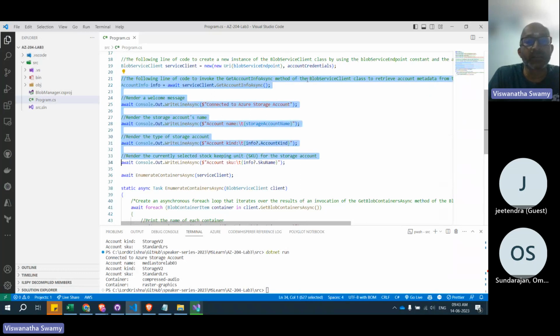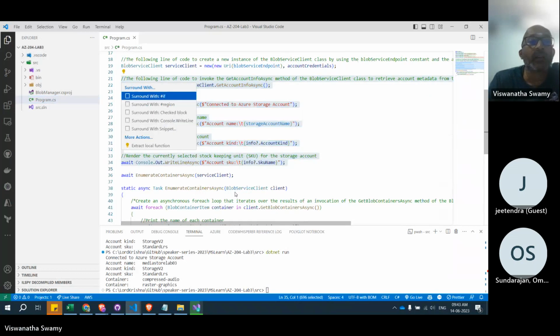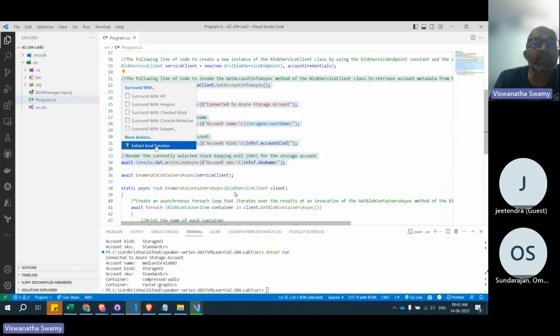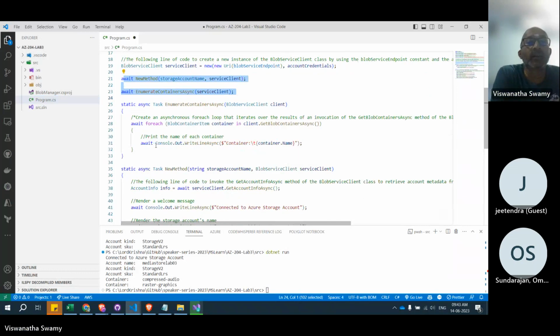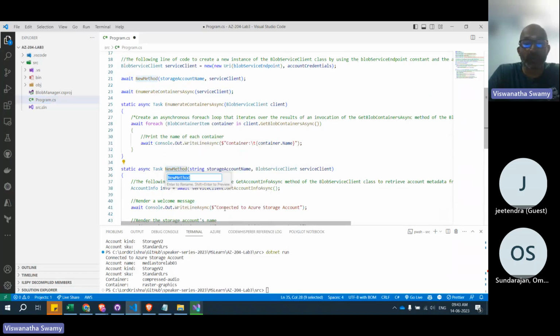We'll refactor this. I've selected those lines and right mouse click and do refactor. Let's extract a function here, and that's the new method. It says that I will call it display account info, because technically that's what it is doing. So it changed. So now that's the first step we did, display account info.